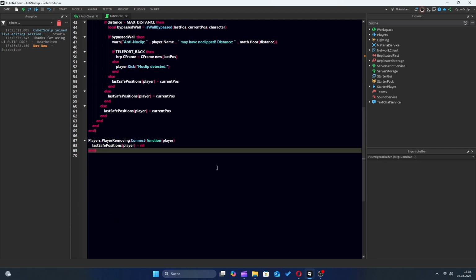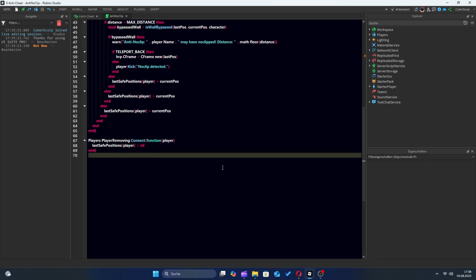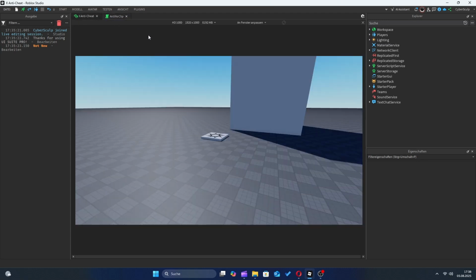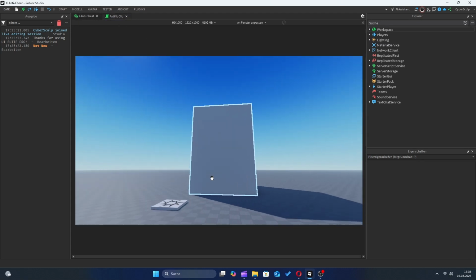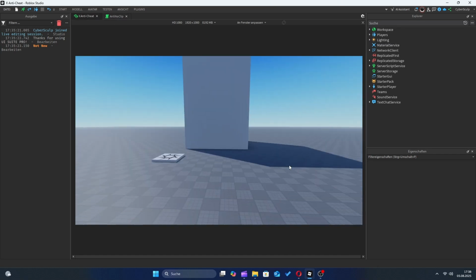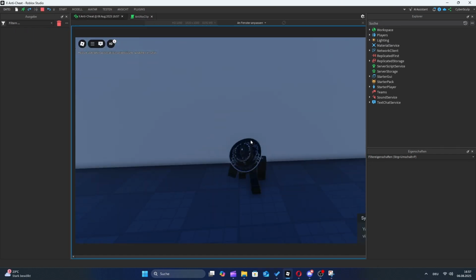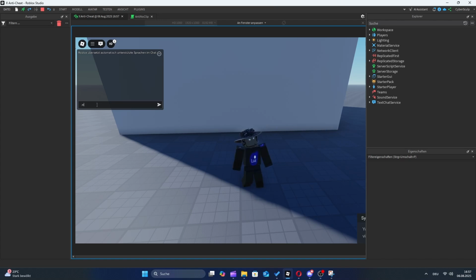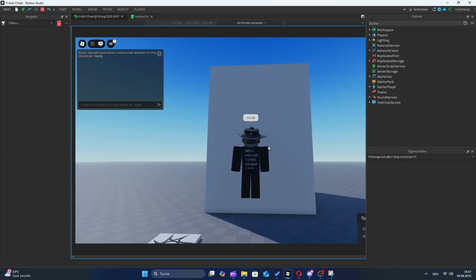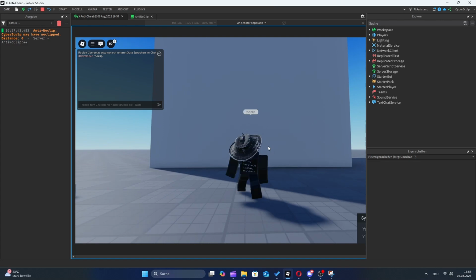And that's the full breakdown of this anti-no-clip system. It's lightweight, server-sided, and gives you full control over how strict it is. You can easily customize it for your game, and it works great for obbies, PvP arenas, or anything with solid map boundaries.